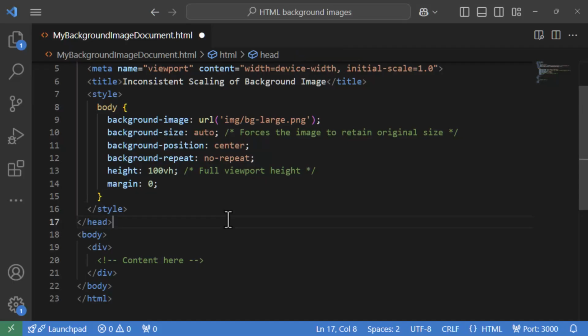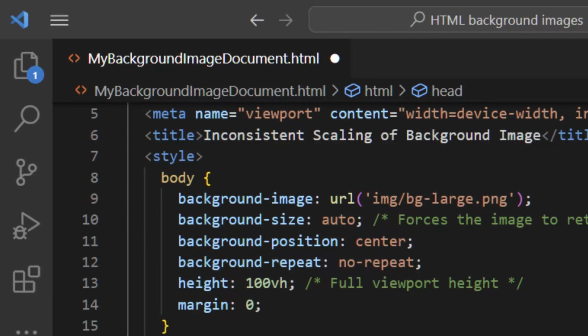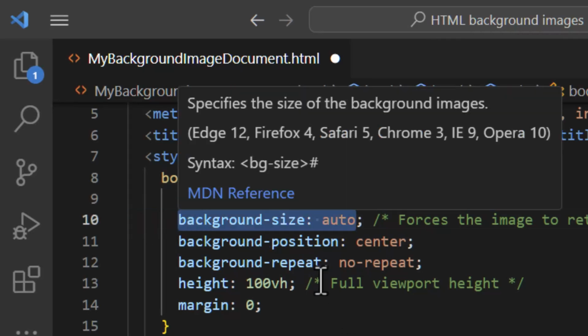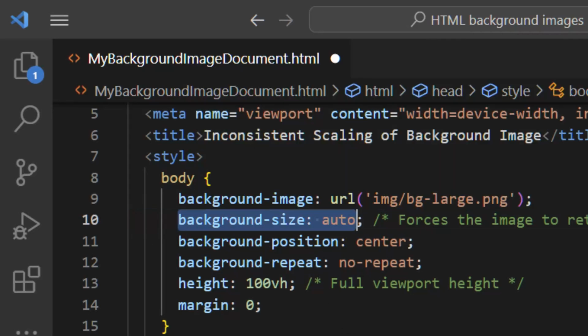Here's the code I used for that demonstration. The key value here is background-size: auto, the behavior of which is to retain the original or intrinsic image size and not apply any kind of scaling. This is great if you are working with large desktop screens like what you were seeing a second ago, but not all of your users are on desktop or using large external monitors. In fact, a larger proportion of viewers generally use smartphones these days.